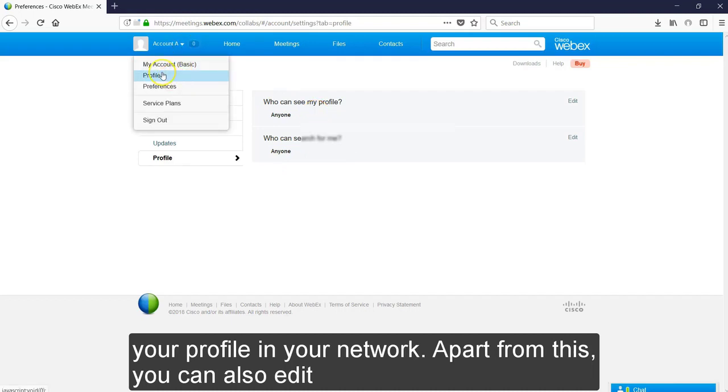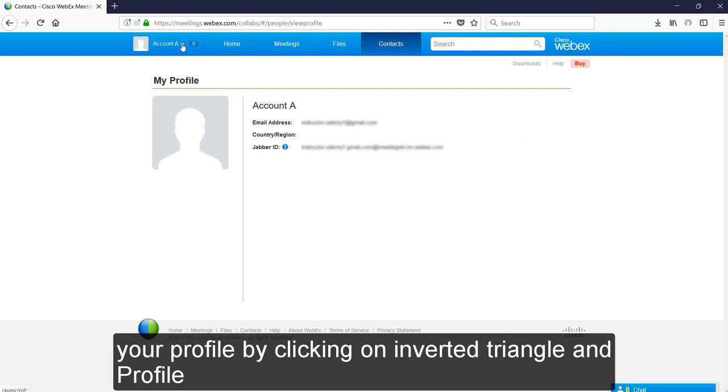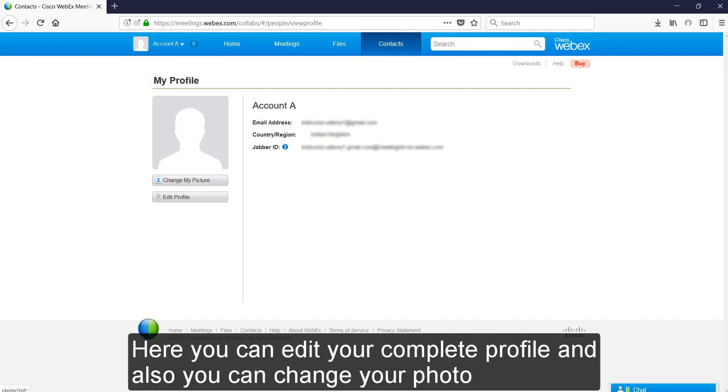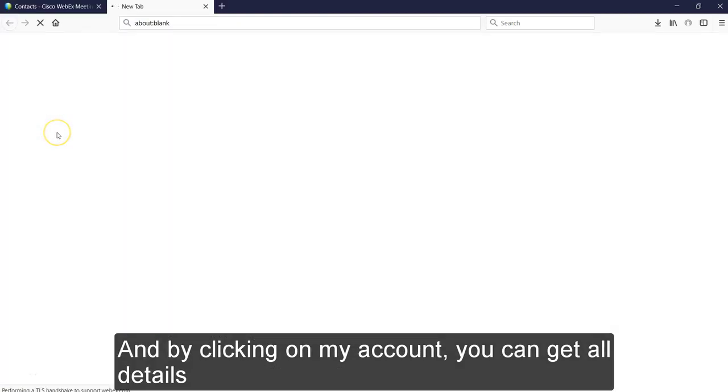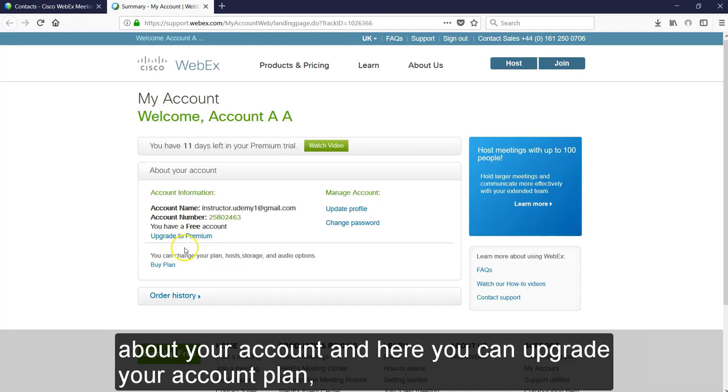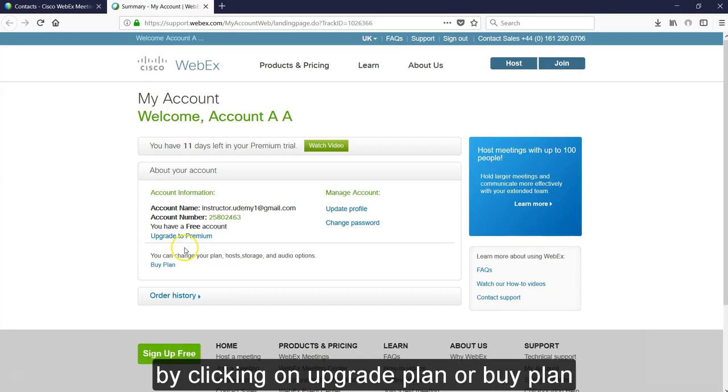Apart from this, you can also edit your profile by clicking on the inverted triangle and profile. Here you can edit your complete profile and also change your photo. And by clicking on my account, you can get all details about your account. And here you can upgrade your account plan by clicking on upgrade plan or buy plan.